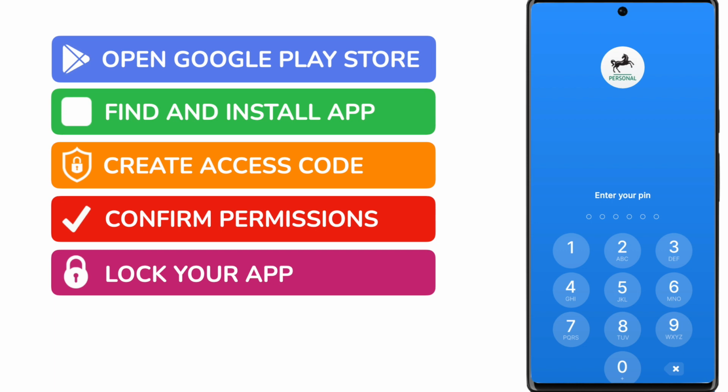that a page appears asking for a PIN. This is the PIN you created earlier using the App Lock Pro app, and you must enter it in order to open this app.